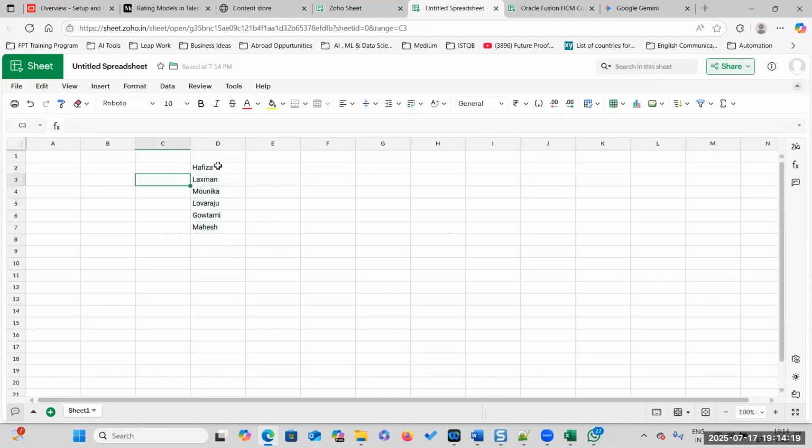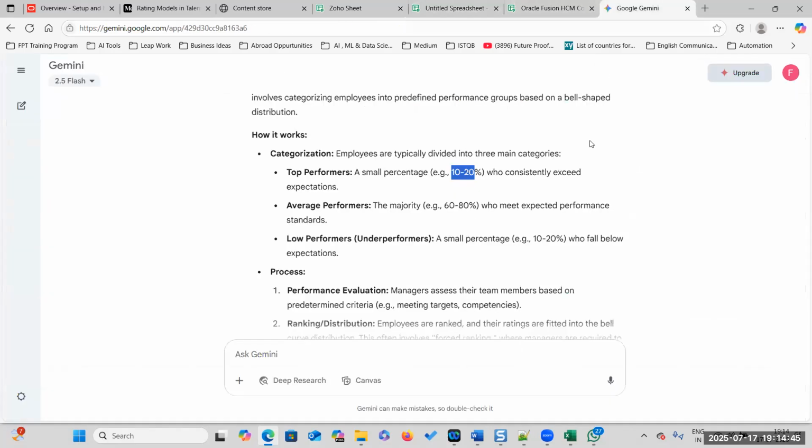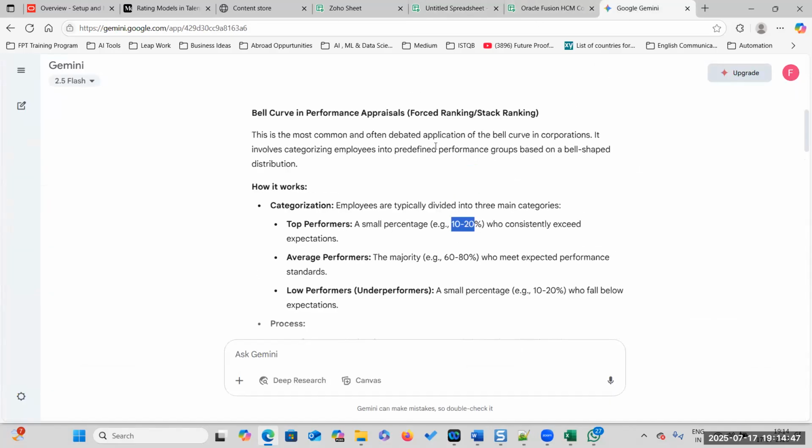Out of the 6 people, I have to give 10%. 10% of 6 people is 0.6, so let us take 1. Only one person can be given as the high performer. That's it, I don't have any other option. I cannot give all 3 persons as high performers. This is not the bell curve, and this doesn't fit in the distribution.